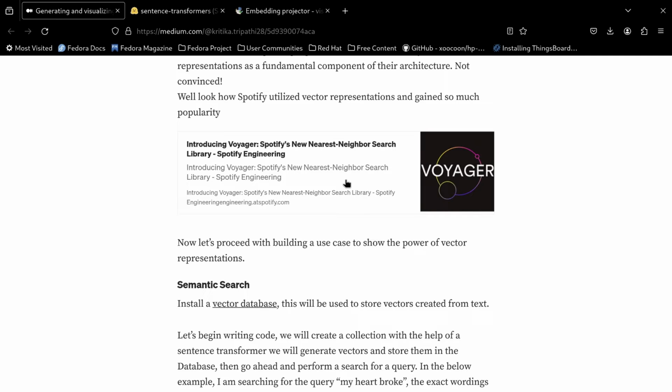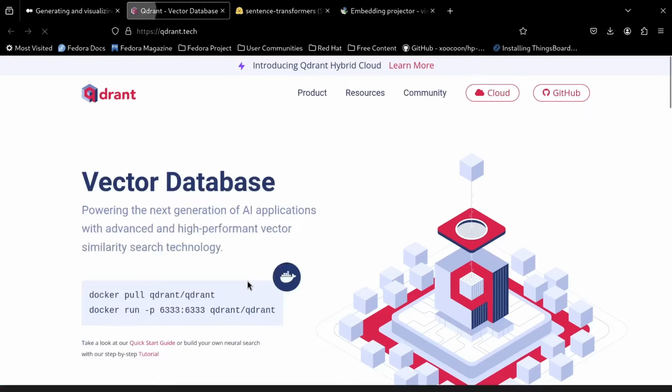So we'll use a vector database for the same, and we'll just store the vectors in that database and further query that vector database to fetch the relevant results. Okay, and for our use case, we will use Qdrant.